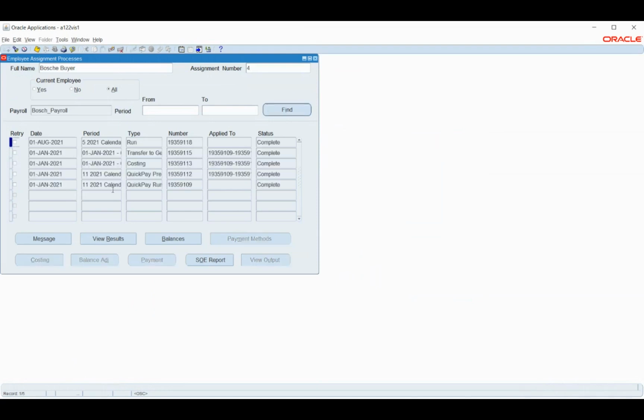Okay, so for Bosch, what I have done is, if you see, this is the latest run that we did. Apart from that, the other day we also did this quick pay. I mean, without a cost of payment, I think by mistake we did the transfer to GL. So it will not work that way. We will have to do the cost of payment, so probably we will try that.